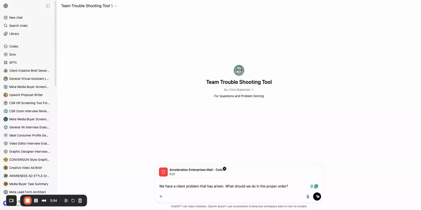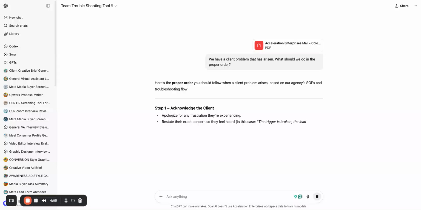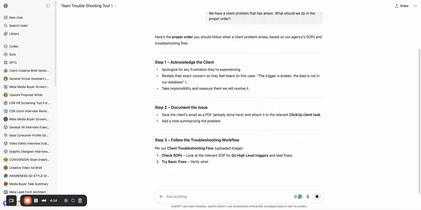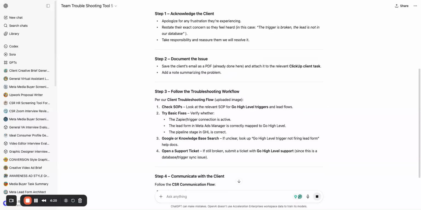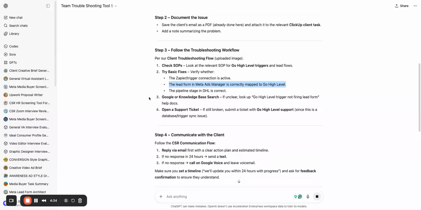Okay, so we'll go ahead and send that. There may be some cases where you don't have a PDF or screenshot, but in most cases, you should be able to provide a screenshot or a PDF of an email or a message of some kind. So we need to acknowledge the client and document the issue right away. And then we're going to look at the Go High Level triggers, try a basic fix, and verify if there's a Zapier trigger that's active, sending the leads if they're not using Go High Level. Are the lead forms mapped properly in Go High Level?